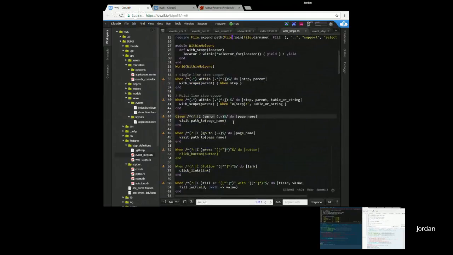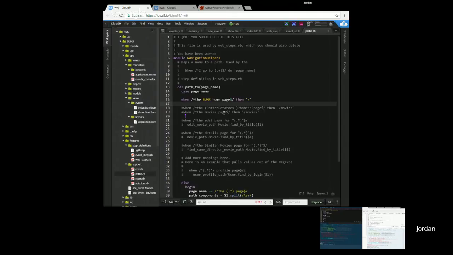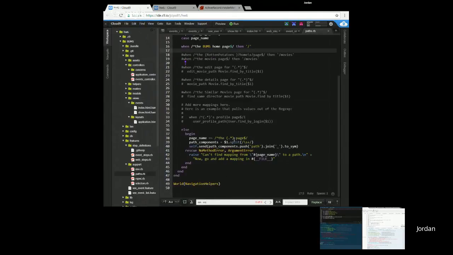Is it path to page name? So we need to go to our paths.rb. And it should be, yeah, so it's like this one, but we want to have an edit page. Oh wait, it's actually more like this one, I think. Oh yeah, you're absolutely right.